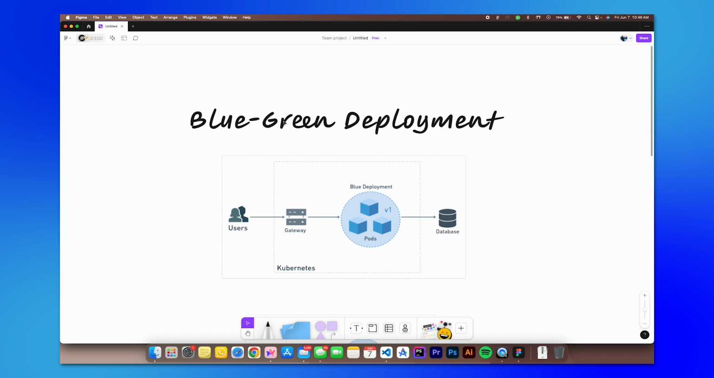version. And both environments are configured to have identical configuration, except the software version. So this setup allows the testing of the newer version in a production-like setting without affecting the live system. And we switch from blue to green by routing all the traffic from blue to green once the new version is fully tested and in a stable condition.